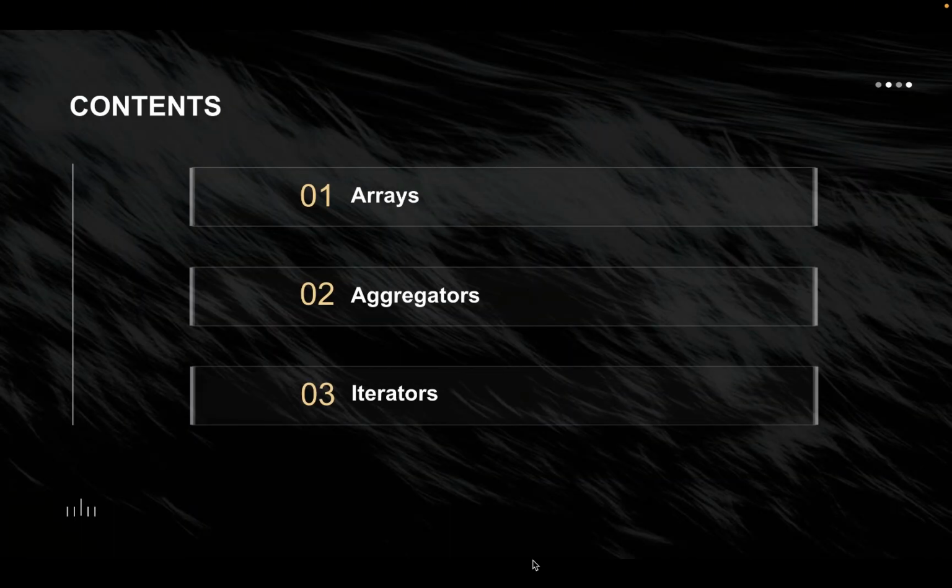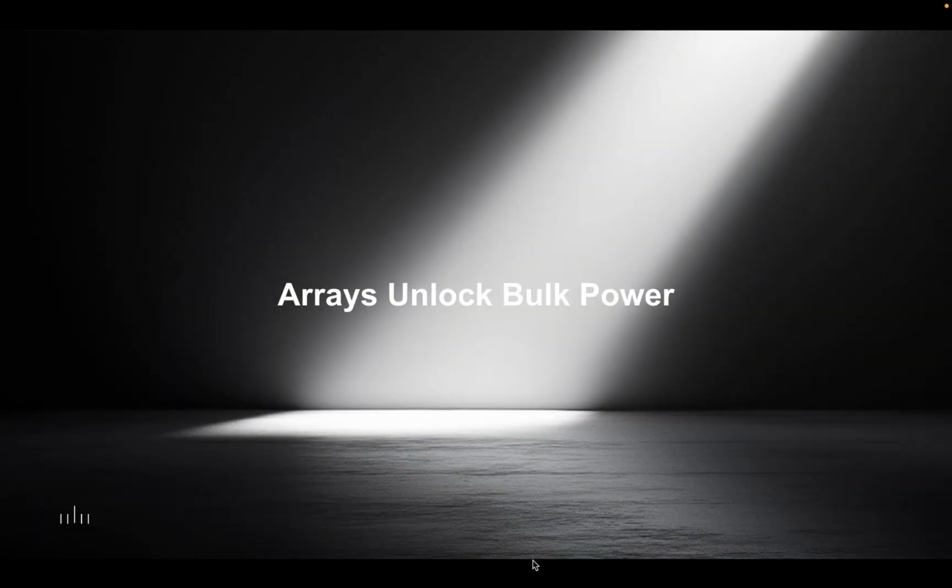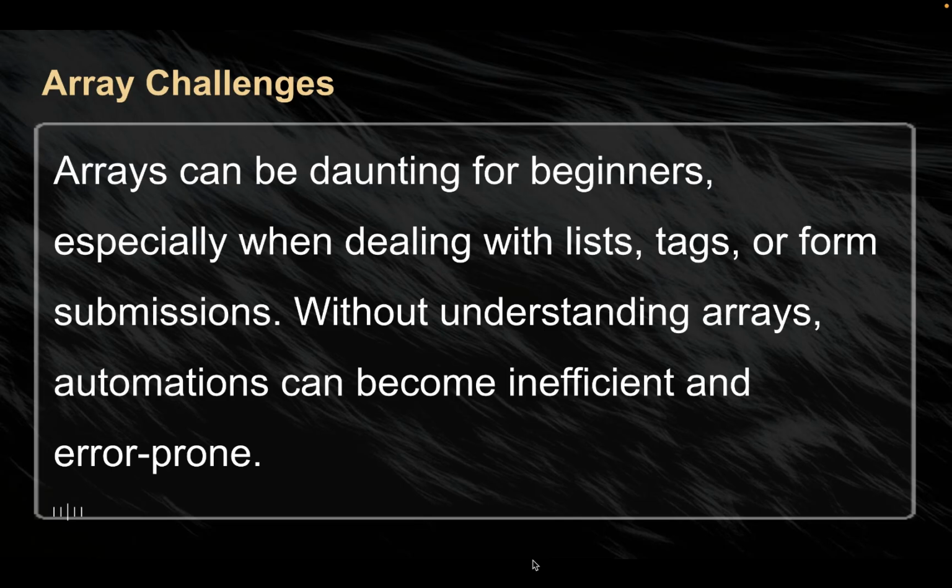In this video, we are going to be looking at arrays, aggregators, and iterators. Arrays unlock bulk power. Arrays can be daunting for beginners, especially when dealing with lists, tags, or form submissions. Without understanding arrays, automation can become inefficient and error-prone.